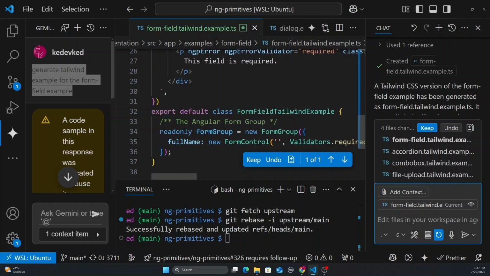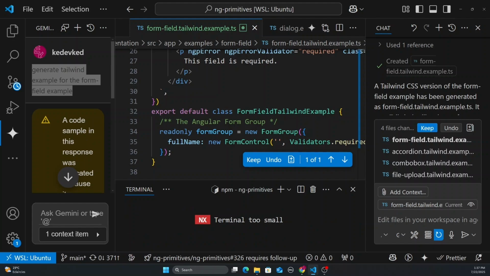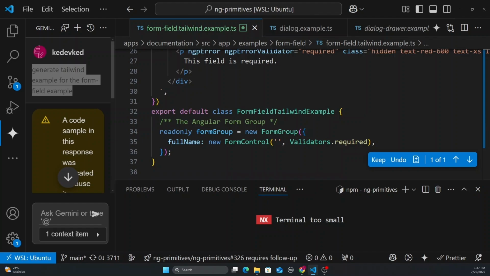So now, before I can open the pull request, I will try to run the documentation and see how this generated code looks. With this command, I will run the documentation locally. It's complaining that my terminal is too small, or it's still too small.